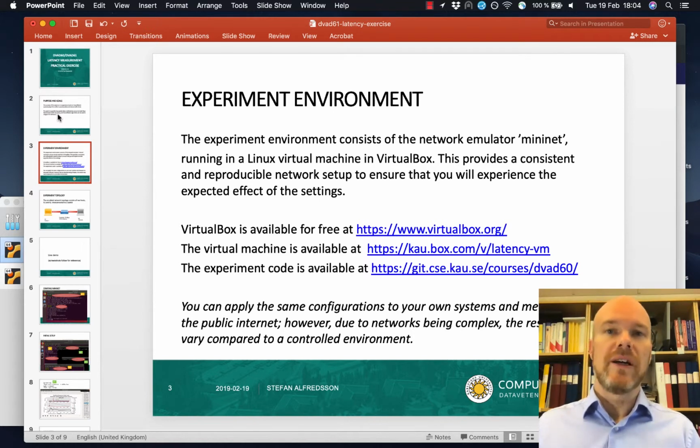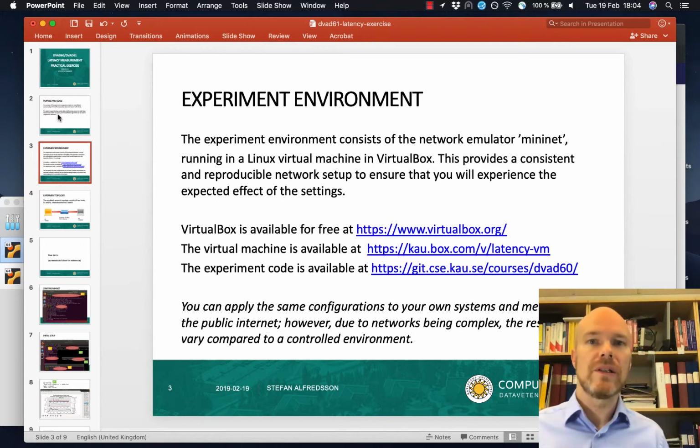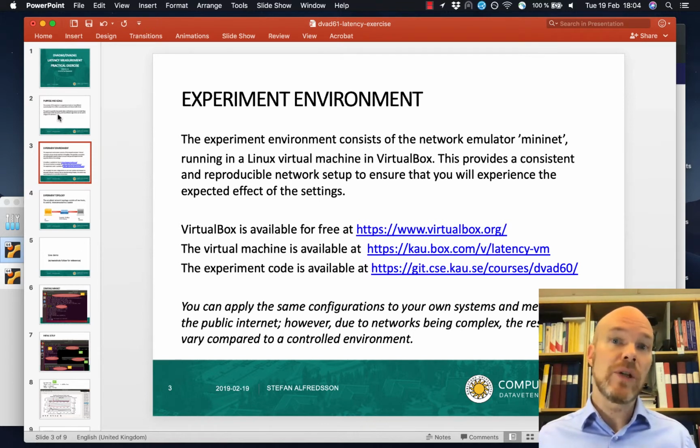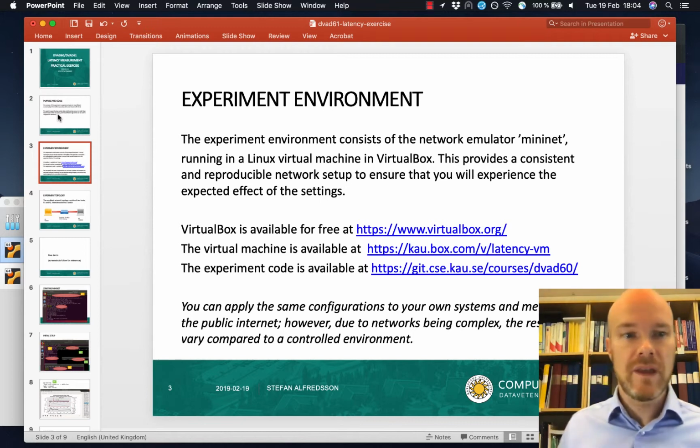Along with this, we also have a repository with the experiment script files that you will use to set up the emulation environment, which I will walk through shortly. You can also apply the configurations that you learn here on your own systems if you have servers or directly connected clients running Linux. But due to the complexity of network connectivity, the results may not be as clear as in the emulated environment. In some cases, you will get very good benefit, and in some cases, it will not be noticeable, depending on where the bottleneck of your network connection is, basically.